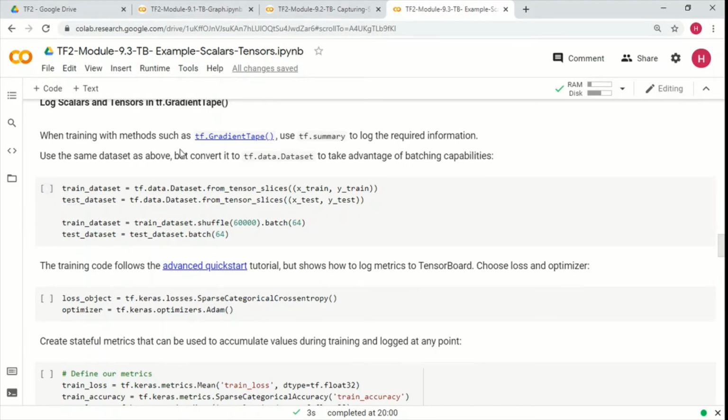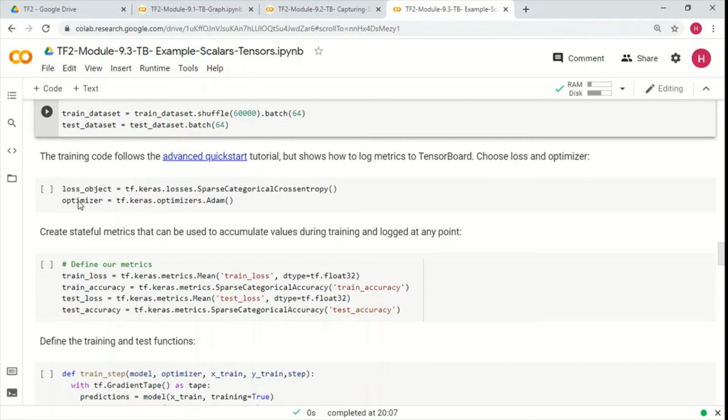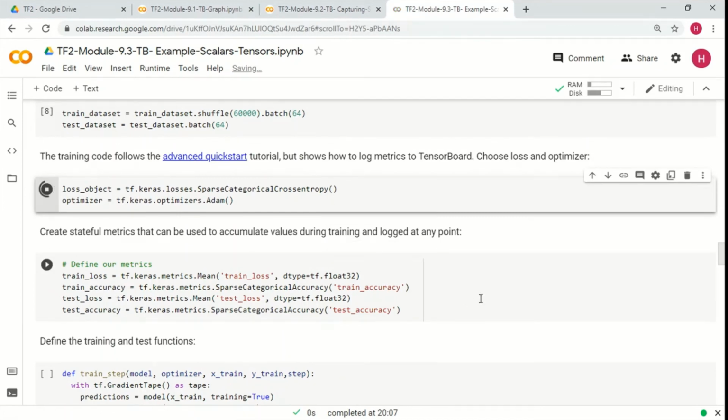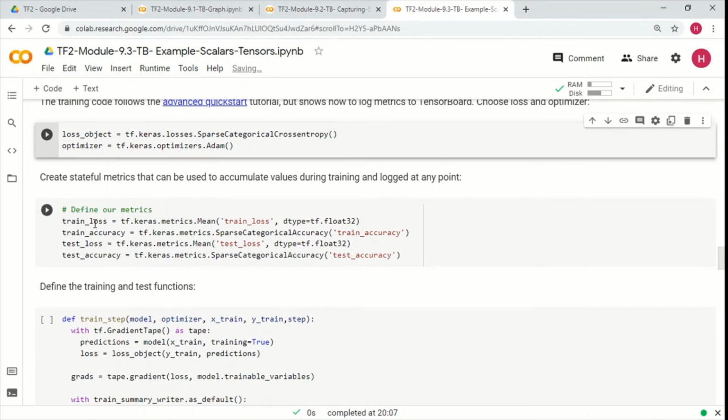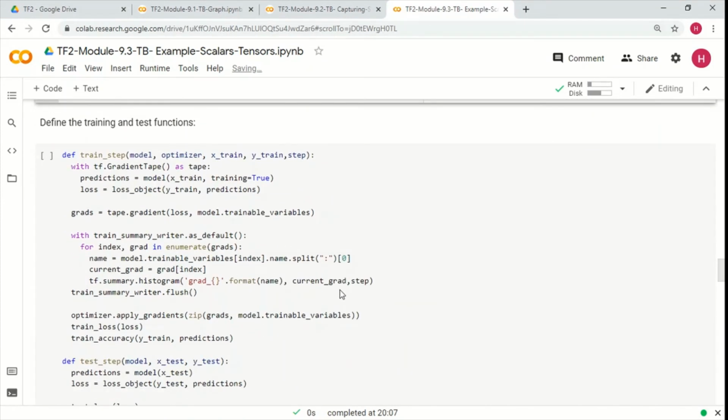What we are doing for this is creating a dataset from the MNIST data that we had, and then we are defining a loss object and an optimizer object. This is just to create a training loop in the tf.GradientTape, and we are creating a couple of metrics that we want to capture. And then this is where the majority of the training logic is, which is train_step. So we are passing a model, an optimizer, X train and Y train, and step to it.